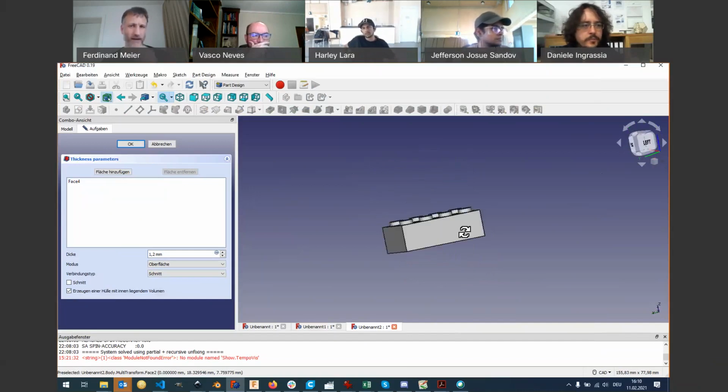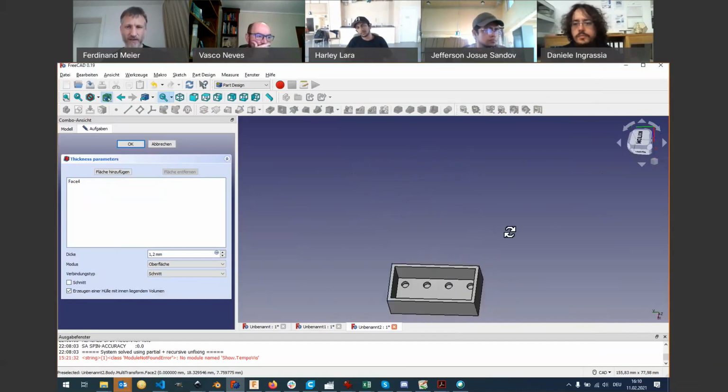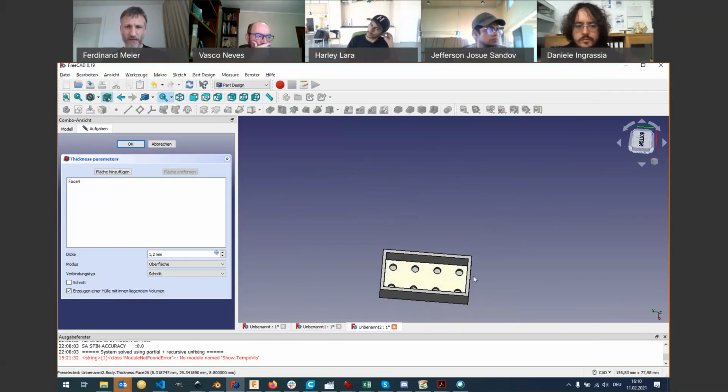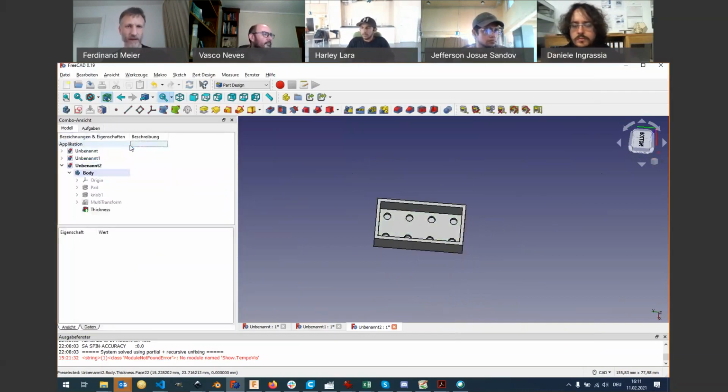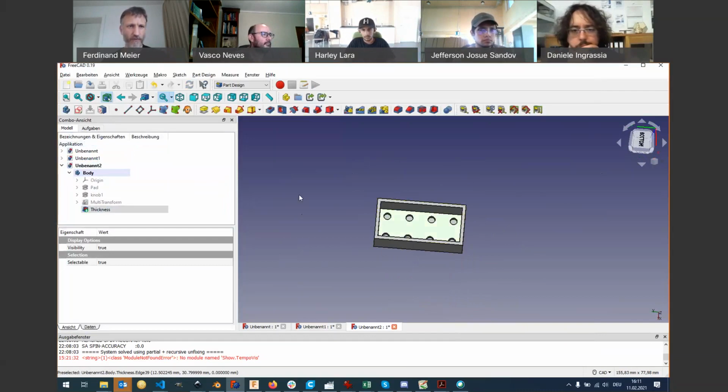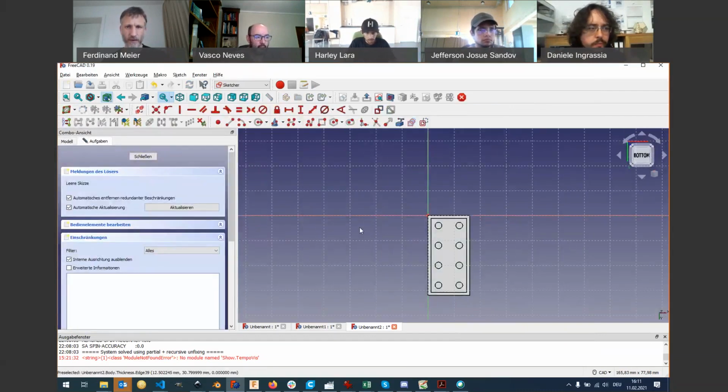Okay, and so now what you're missing is the little pieces in the bottom. So we select the bottom face, make a new sketch. First I have to click OK. Then you can see this is our thickness. Then I select the bottom face, make a new sketch, and draw a circle.